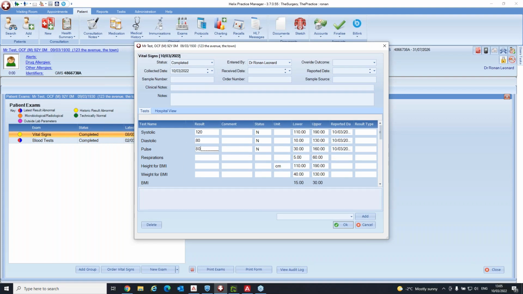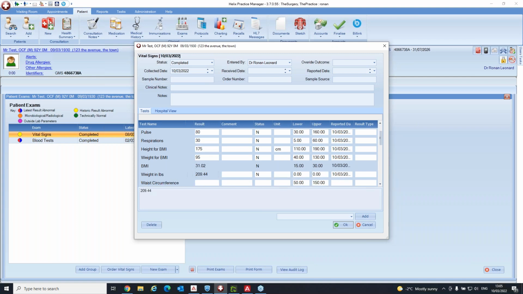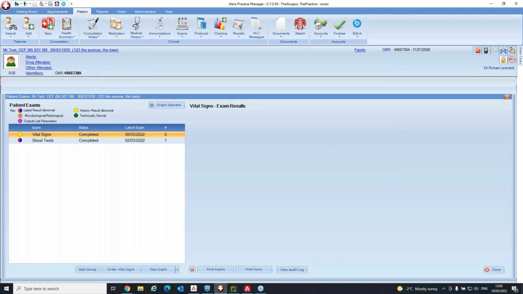Pulse 80. I'm just putting anything at all in here in between the boundaries. Yeah. No medical training. I think I know what I'm doing. And then the waist circumference is the last one. So I've popped in the vital signs there.